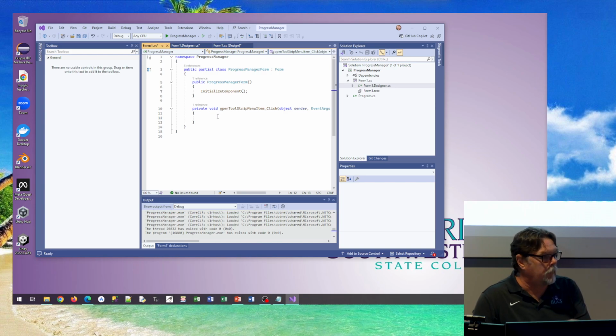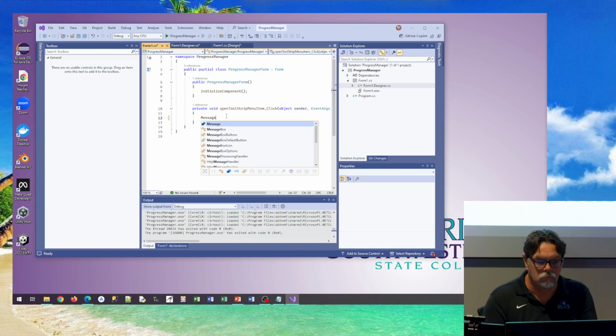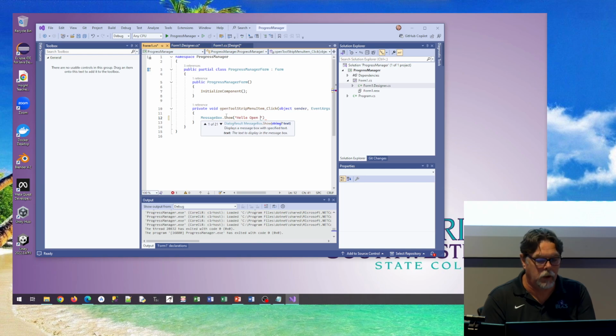As you probably already can anticipate from the other class, if I double click on Open, then it will automatically generate a method in my form class. This one happened to call openToolStripMenuItem_Click. So this is the code that gets called when you click on or invoke that menu item. So let's say I just want to do something quick, MessageBox.Show, "hello open menu item."